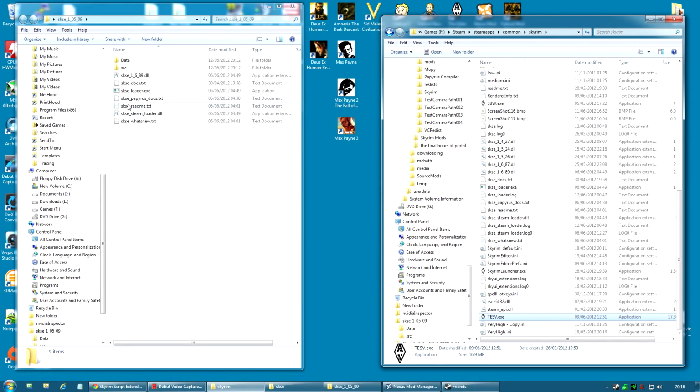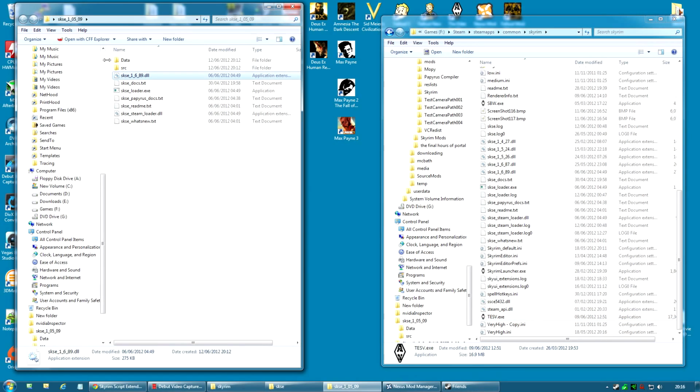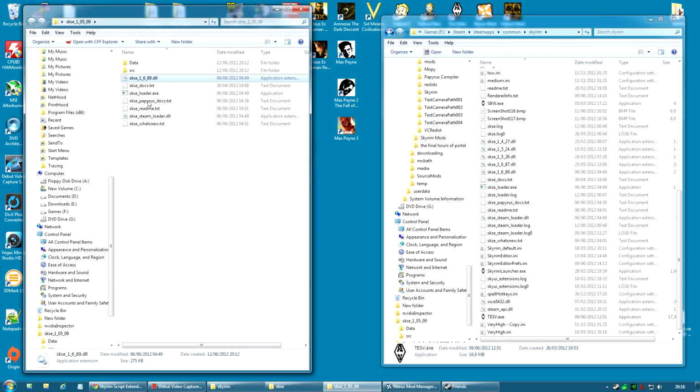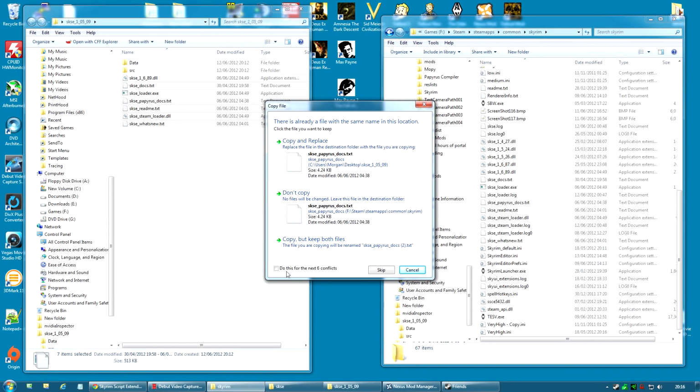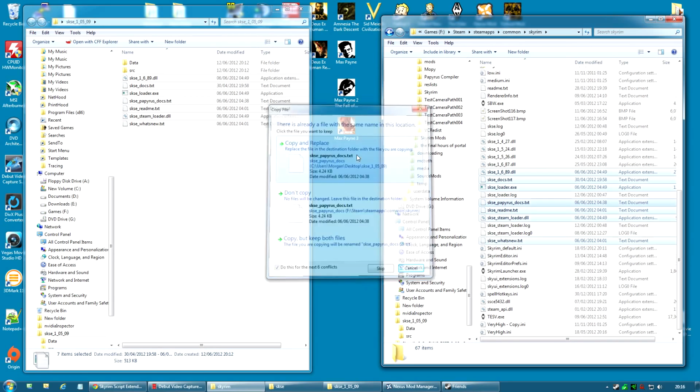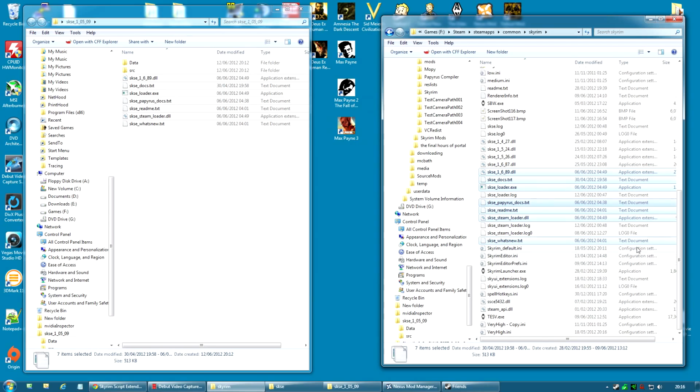So, to install SKSE, you start from the folder you extracted from the archive, select all of the files beginning with SKSE, right-click and copy, or Control-C if you prefer, then right-click and paste into your Skyrim folder. Then you're going to copy and replace, so just do this for the next 6 conflicts. Copy and replace. That's if you've already got a version of SKSE installed. If you don't, you won't get this message. And as you can see, it's copied those files.